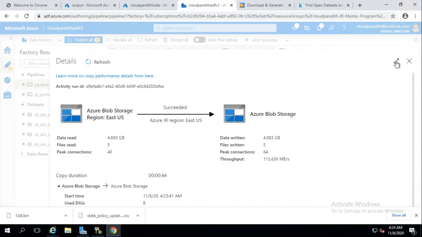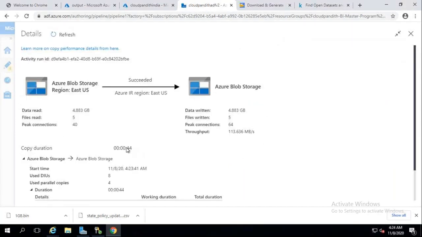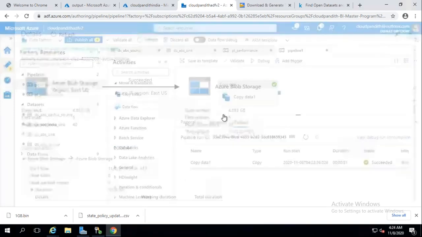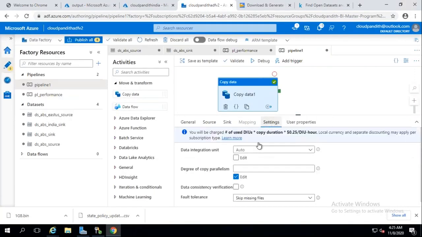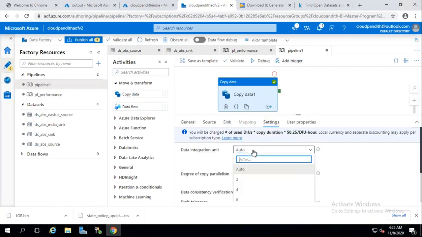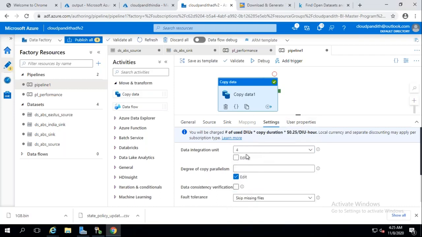Already succeeded because it has used 8 DAUs. That's why it is able to write data within 44 seconds. But it is not good because it is using 8 DAUs. It is very costly. I don't want to use 8 DAUs. I will change the DAUs to 4, because I had set it to auto. When you set it to auto, it takes 8 because it realized that you are copying data from East to West to India. Now I will go with only 4. Now I am setting the integration unit to 4.